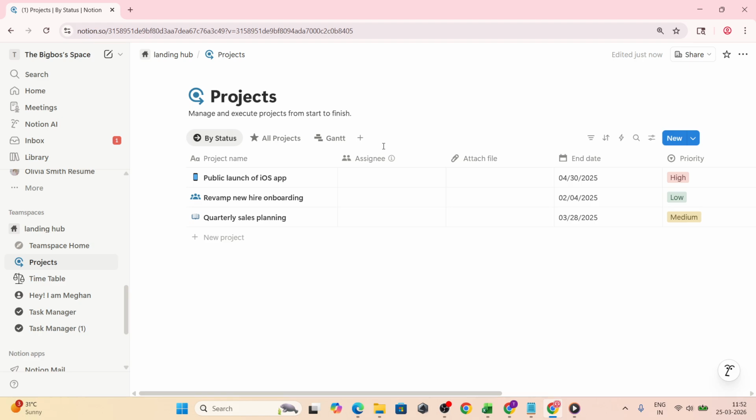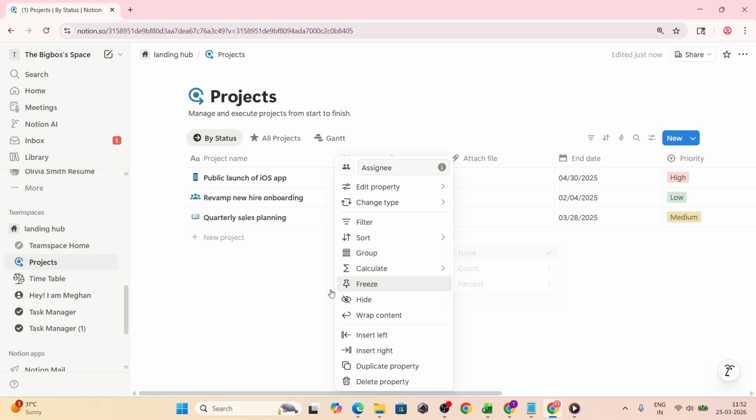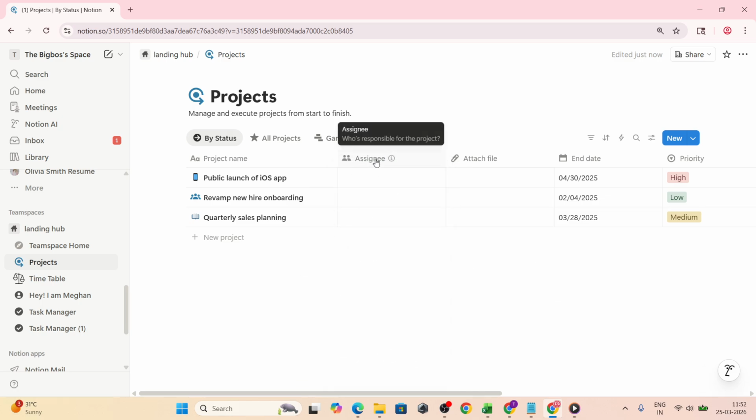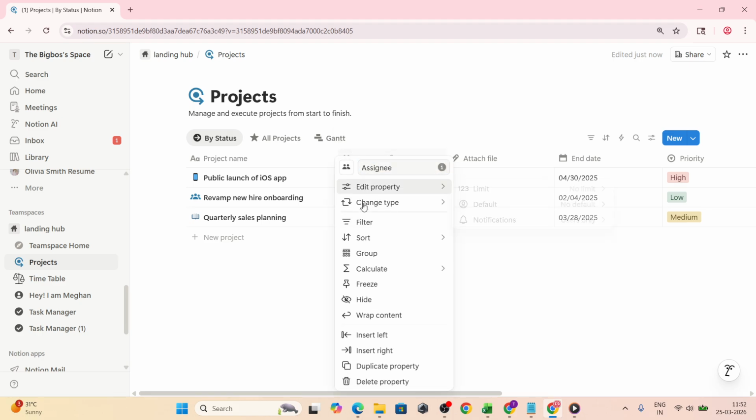Next, decide which column you want to keep visible while you scroll. A good rule of thumb is to freeze the column that helps you identify each row at a glance. When you are ready, click directly on the header of that column to open its property menu. This is the small menu that appears when you interact with a column title, and it's where you adjust settings for that specific property. In the menu, choose Freeze Up to Column.